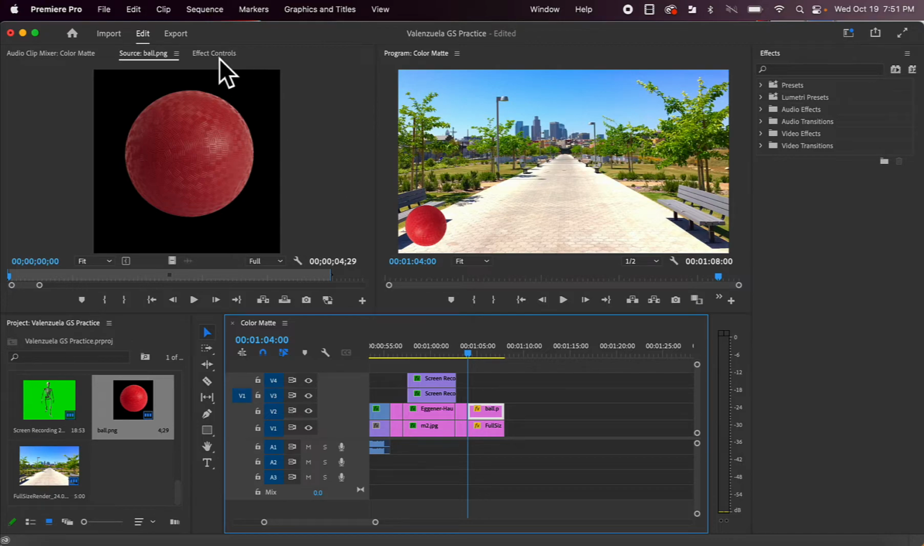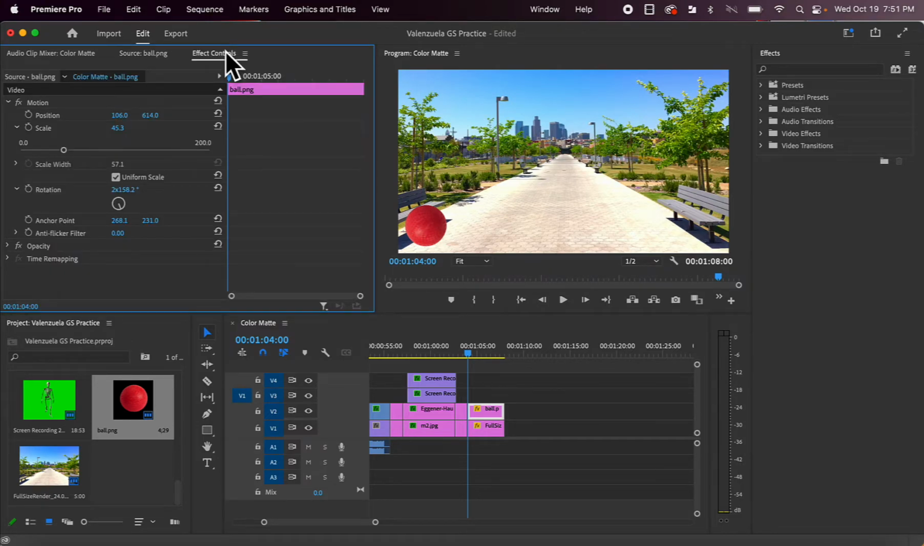From here, I will go to Effect Controls, click on the keyframe. So all these are keyframes, these little clocks next to the word. So we have position, scale, rotation, and opacity. So I'm going to take the ball and have it bounce up and down across the screen.